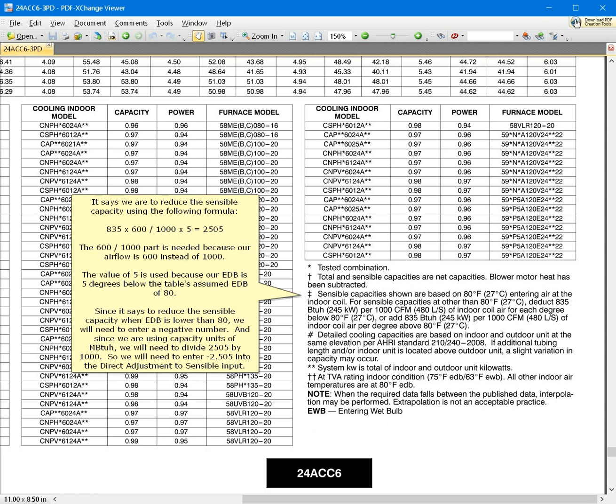835 times 600 divided by 1,000 times 5 equals 2505. The 600 divided by 1,000 part is needed because our airflow is 600 instead of 1,000. The value of 5 is used because our EDB is 5 degrees below the table's assumed EDB of 80. Since it says to reduce the sensible capacity when EDB is lower than 80, we will need to enter a negative number. And since we are using capacity units of MBTUH, we will need to divide 2505 by 1,000. So we will need to enter negative 2.505 into the direct adjustment to sensible input.